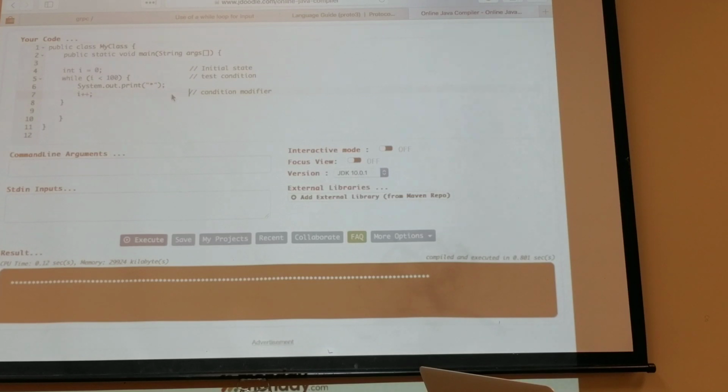Is that just stop print, or is it supposed to print line? No, just System.out.print. So yeah, we can do print line, but I did print, and I can tell you what the difference is.